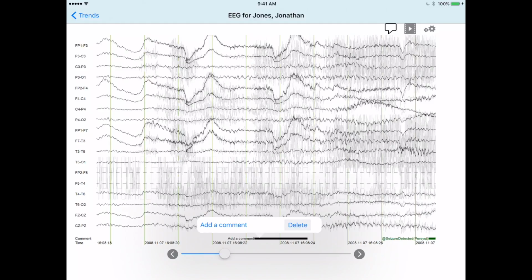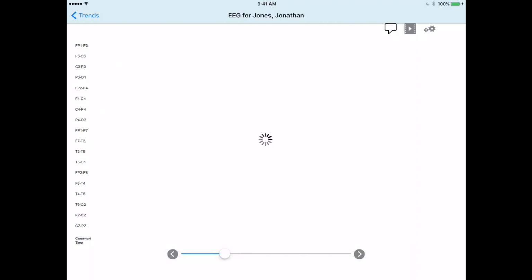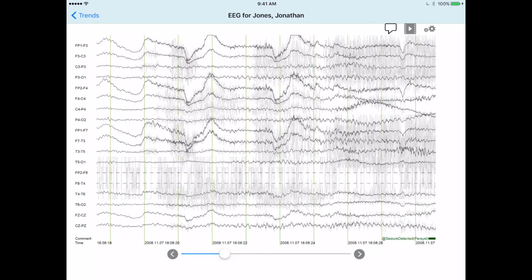Or I can click here and go ahead and delete that comment that I've just added. And the comment is gone. You can also modify comments and examine them the way I showed earlier.